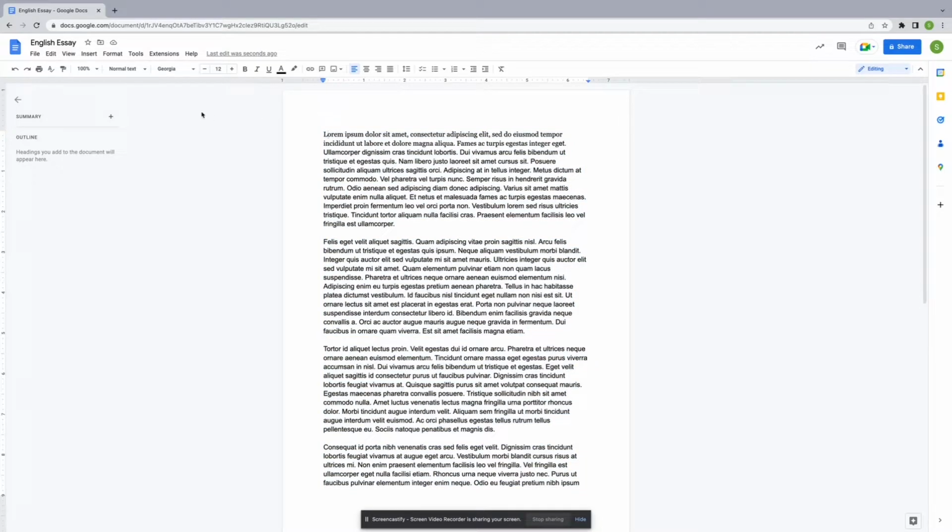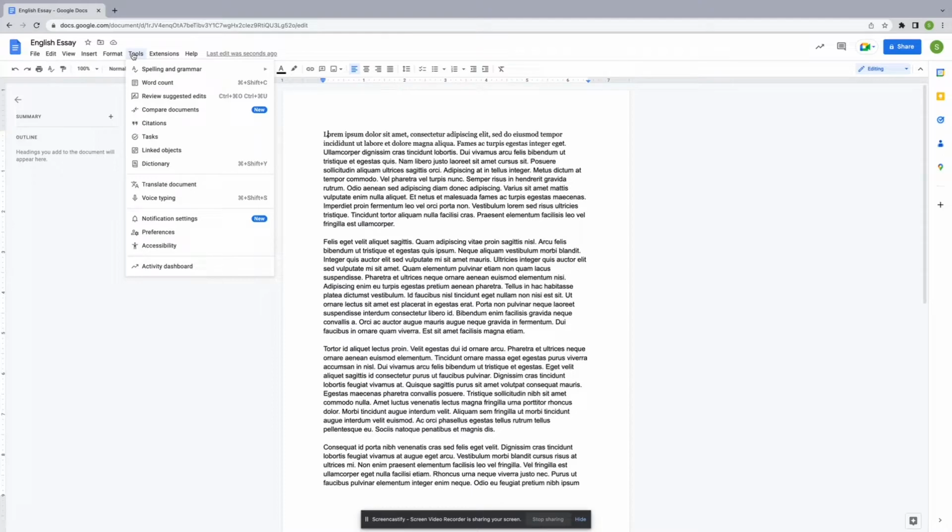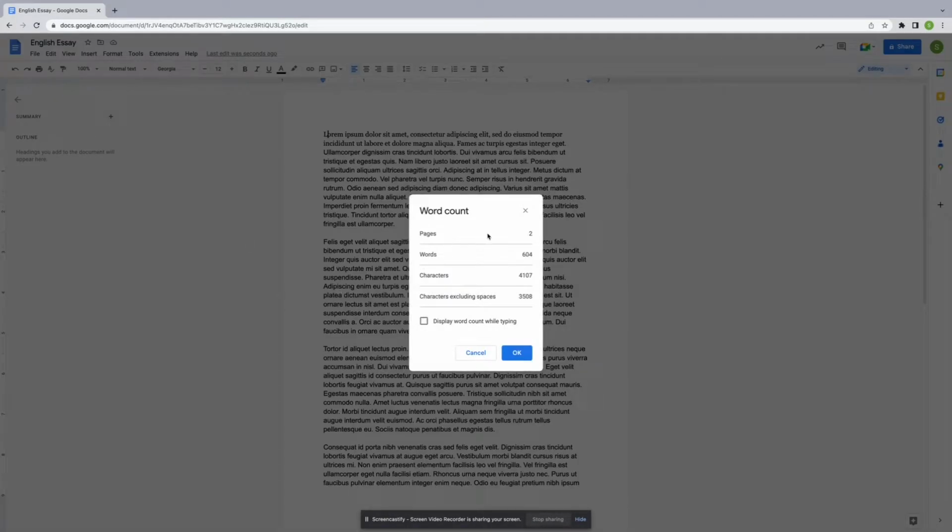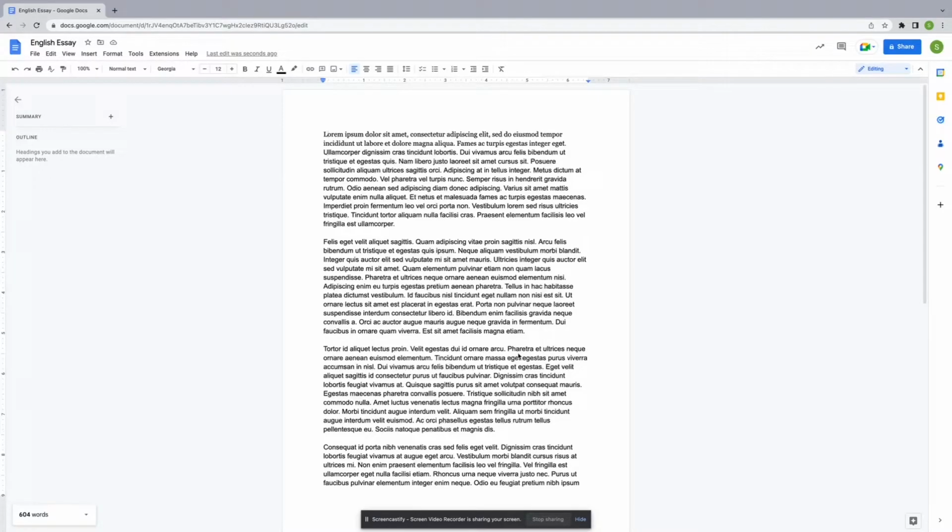The last tool that I'll show you is the word count tool. You can access this by going to Tools and choosing the word count dropdown. This will tell you how many pages, words, and characters are in your document, and you can also check this option to display the word count while you're typing so that you don't have to open the tool every time you want to know how many words you've written. It just shows the word count in the bottom left corner.